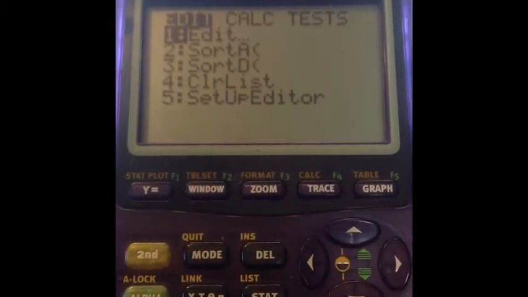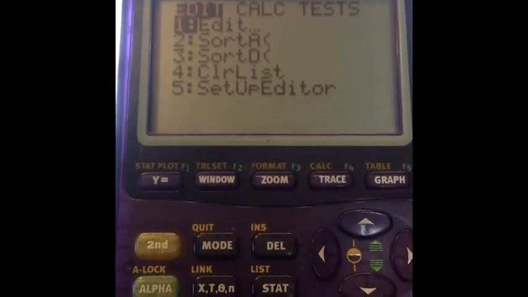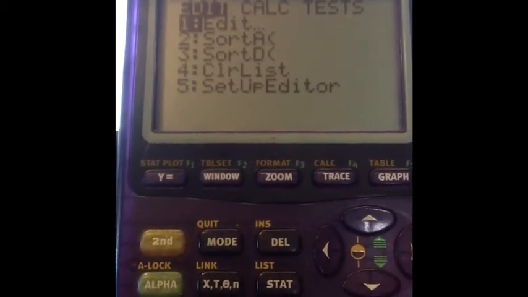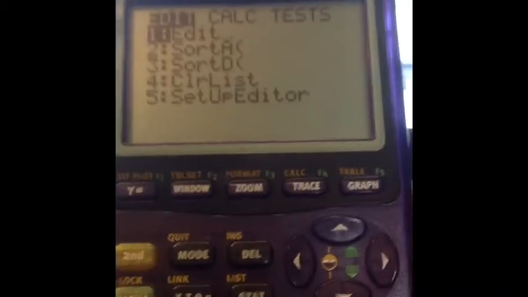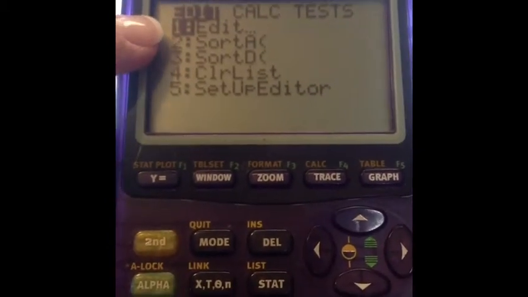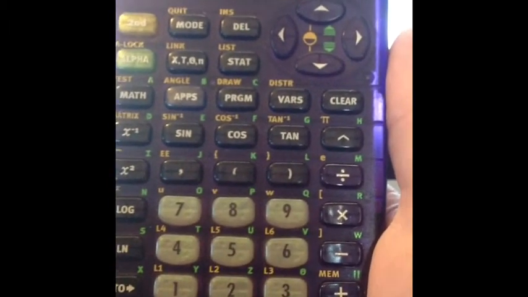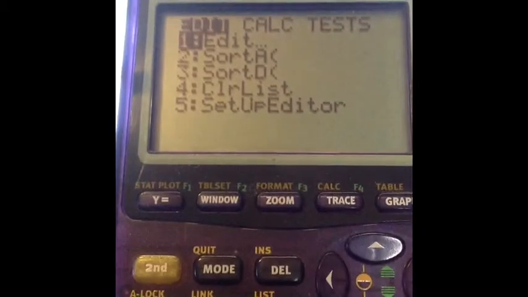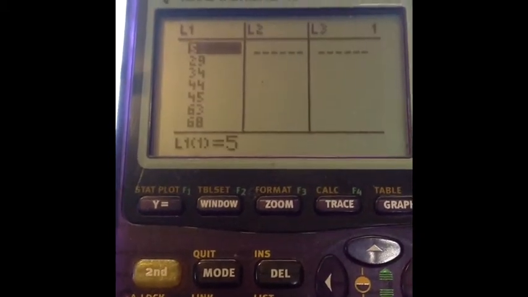You're going to get a menu, and we need the first thing on the list. You can hit enter since the 1 is already highlighted right here, or you can go down and hit 1. Either way works. I'm going to hit the 1. That's what I tend to do. And that gives me a list.